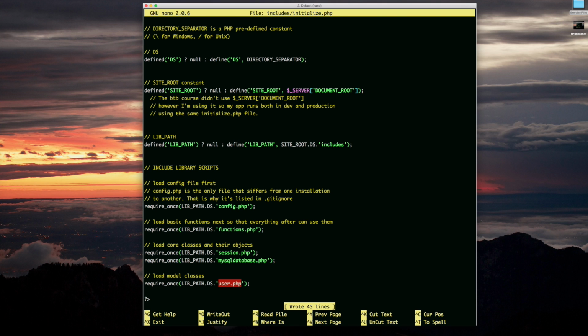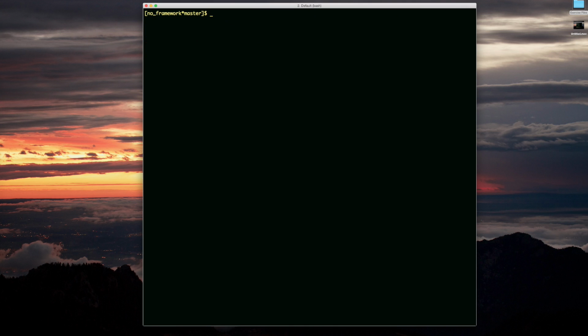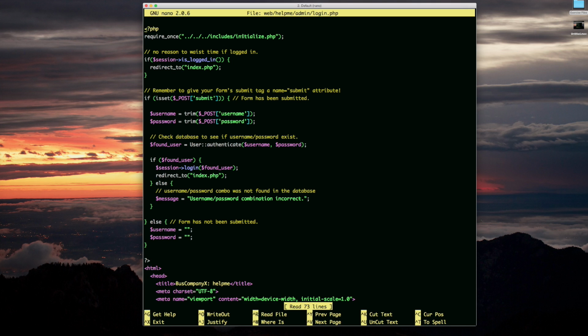Now, let me show you examples of the files that got changed. Let's look at login.php. So I'll do nano web help me admin login.php. So as you can see here, instead of all the includes, I just include this one file, initialize.php. And this will be the only file where I can't use a path constant, because it is where the path constants are actually going to be defined.